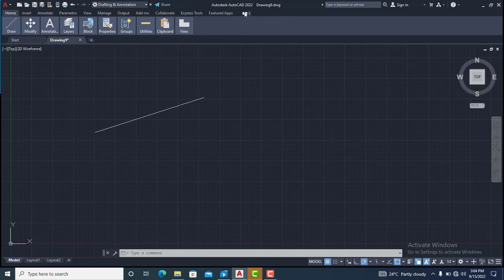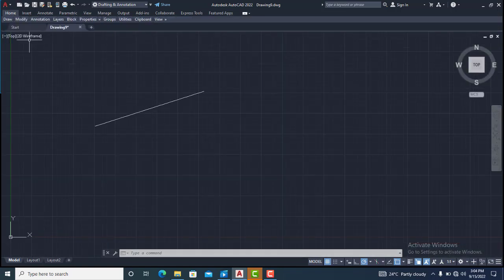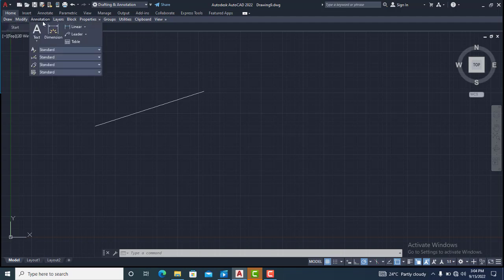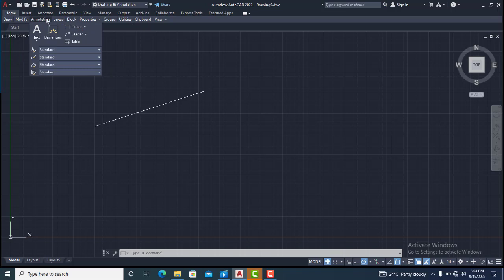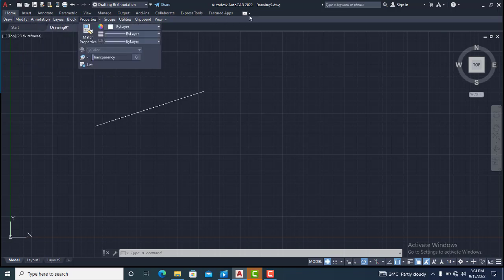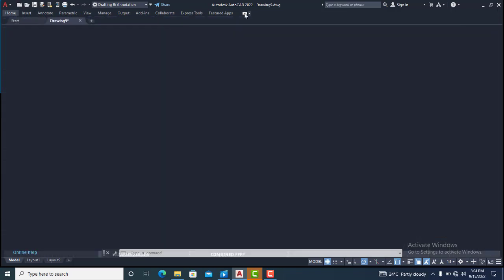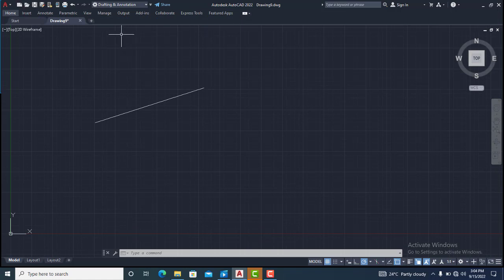You click again and it minimizes the panel to the title: Draw, Modify, Annotation. You place your cursor on any of these titles and it displays the tools as well. And you click one more time and then it minimizes the ribbon to its tabs.